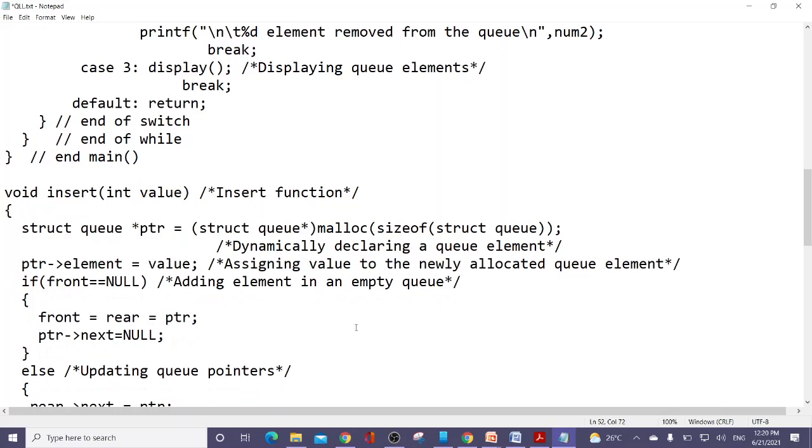Next, if front is equal to null, it is understood that if the front is null, no element is there in the linked list. So what it will do, whatever new element you have created, that is the first element. PTR is the first element, which is pointing to front, which is pointing to rear. So that is only front, that is only rear, and make PTR of next equal to null. You make it null.